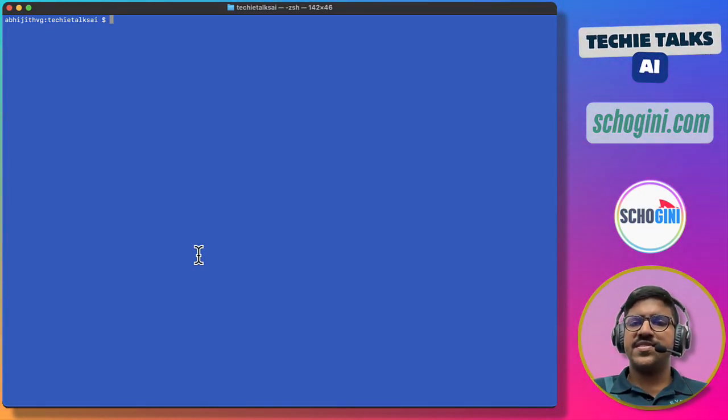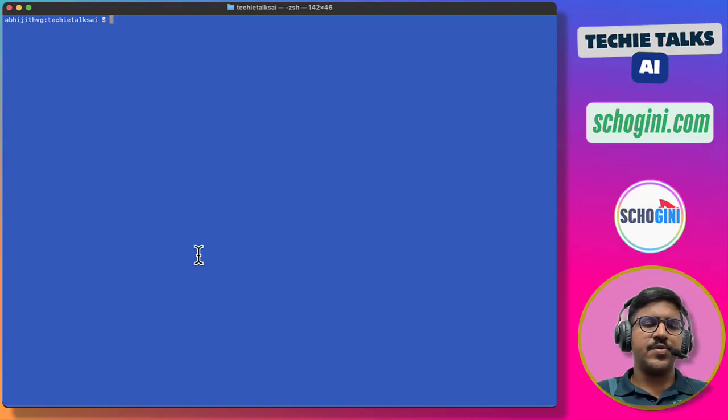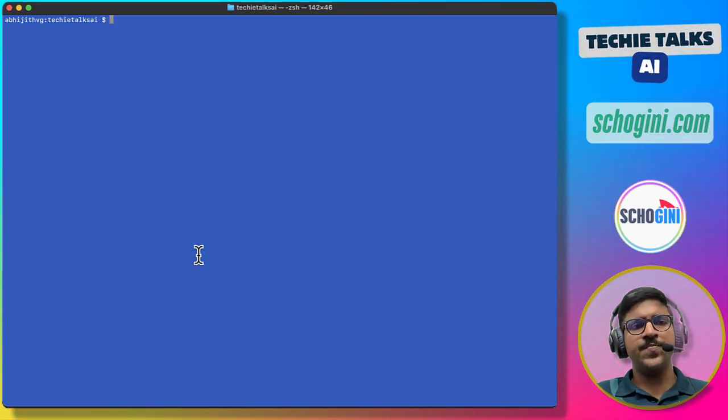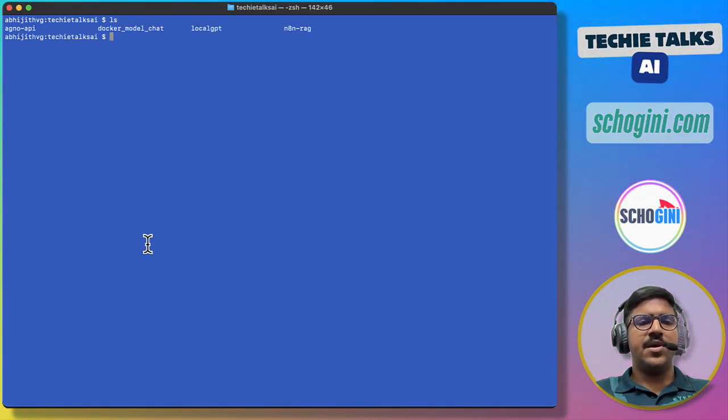can interact with this via API call with the help of a front-end application. So stay tuned, this is where it gets exciting. The code for this particular demo is already there in the shared repository. The link to the repository you will be able to find in the description below. Once you clone this TechieTalks AI repository, you will be able to see different directories. Here you have to go to this Docker model chat directory.